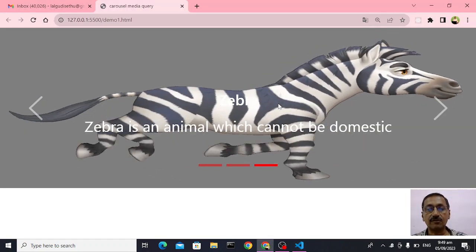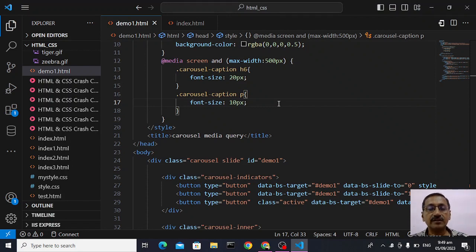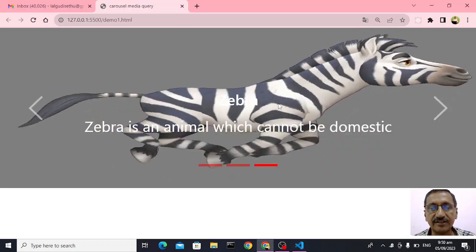So when the screen size is a maximum of 500 pixels, that means very small screens, I want the h6 element inside the carousel caption class to get a font size of 20 pixels. Then any paragraph inside the carousel caption class should have a font size of 10 pixels. So let us see whether it gets affected.